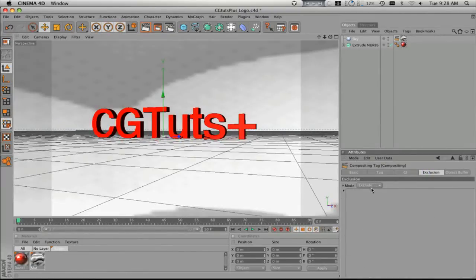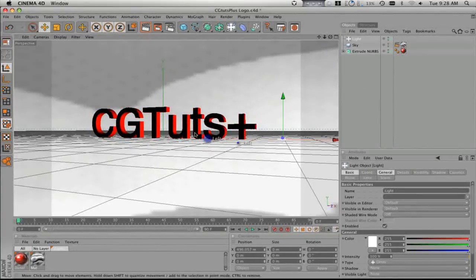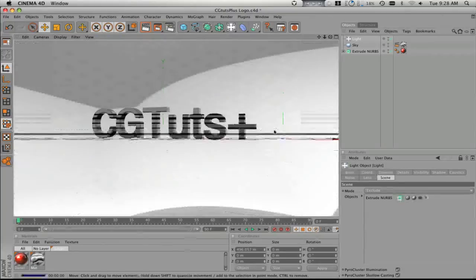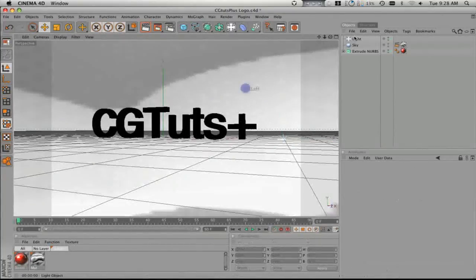Exclusion works exactly the same way as it does on a light. Like if I bring in a light and I don't want it to light the CG2's logo, I want it to light something else, you go into light, you go down to scene, which is drag, and then it's excluded, and now the light does not affect our CG2's here.